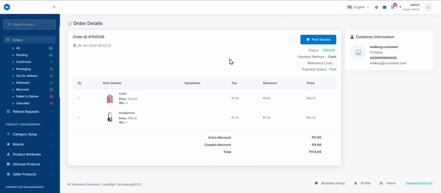Now we can see the details. We have placed order for cloth and headphones, and the status is delivered. Payment method was cash. We haven't applied for any referral code, and the payment status is paid. Here we can see the information like its mail address and orders.